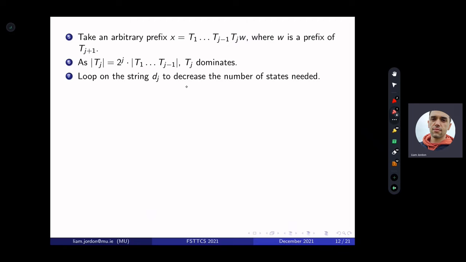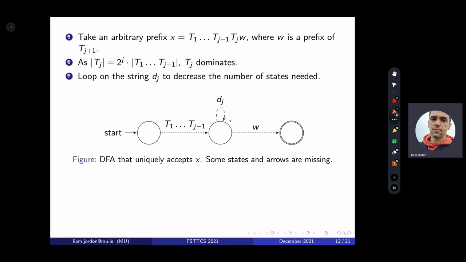And the way we'll do this is we will essentially just create a DFA that has a loop for d_j, and this loop means we can decrease the number of states that are needed. So the DFA looks something like this. So we'll read zones T1 to T_(j-1) bit by bit, have a state for each bit. And then we'll have a loop that reads the string d_j. So essentially this is going to look like this. So we have 2j states up along here, and so on and so forth. And we traverse this loop f(j) times.